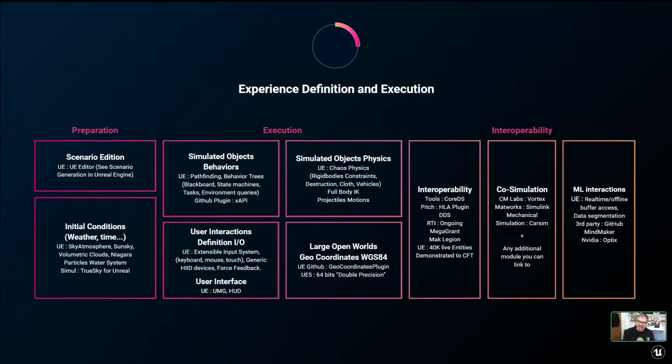Another element about the experience definition and the execution is the co-simulation capability. In the simulation domain, you probably already use some expert tools for specific physics elements, or for specific sensors, or for specific behaviors of your objects in your scenes. And this co-simulation aspect is super important. There are some plugins already existing for many of the players. The nature and the structure of Unreal, and we'll talk about that a little bit further down in this session today, the nature of Unreal allows you to build your own module as much as you need, right?